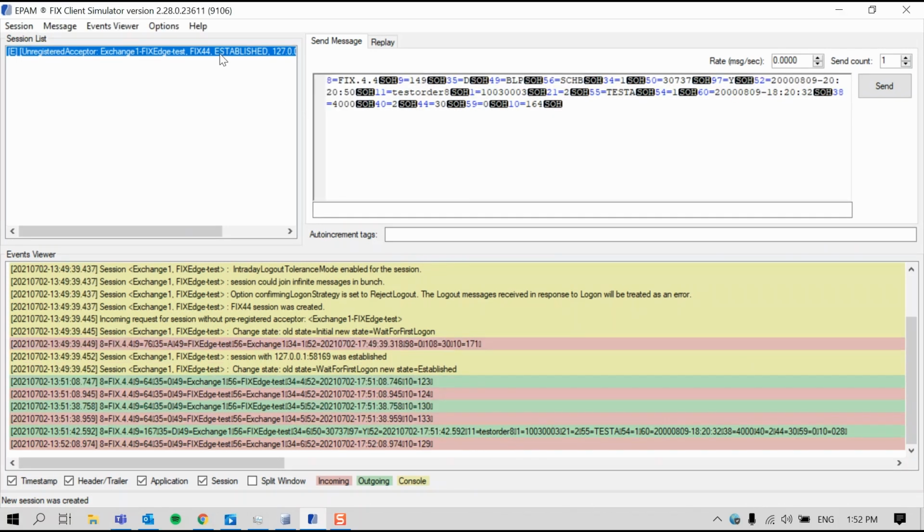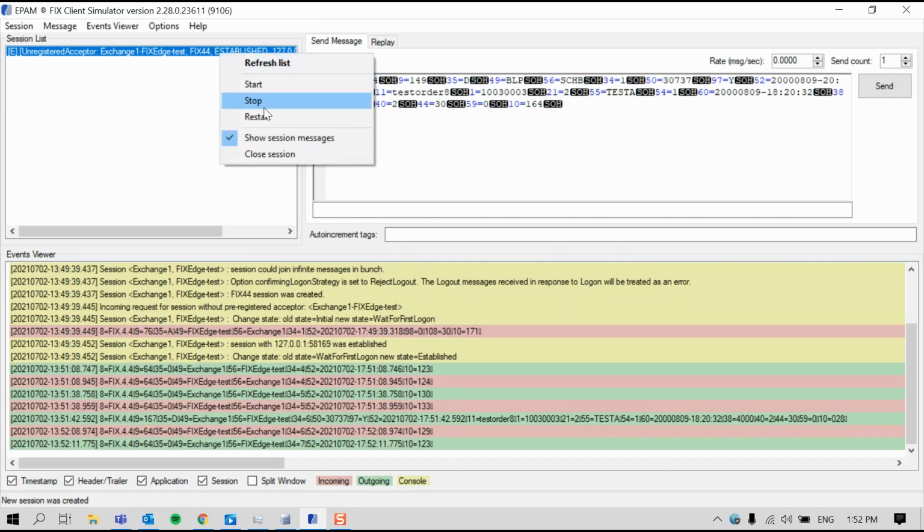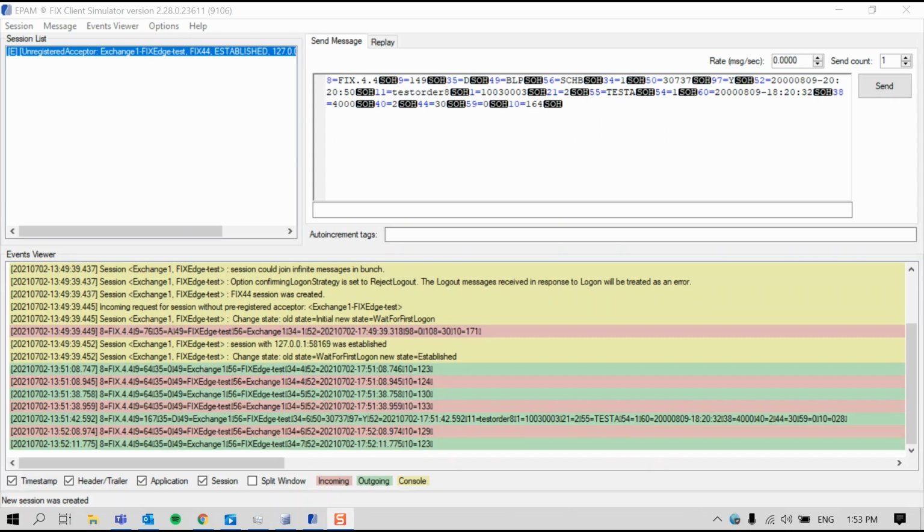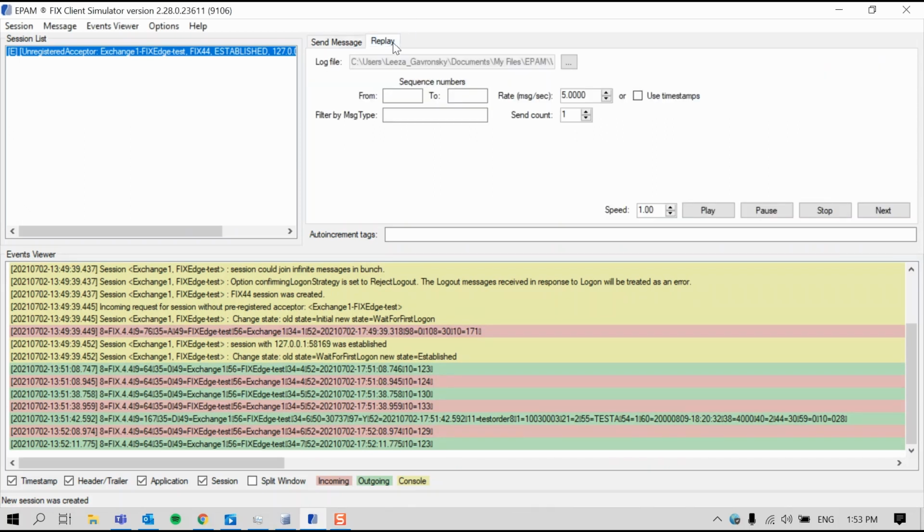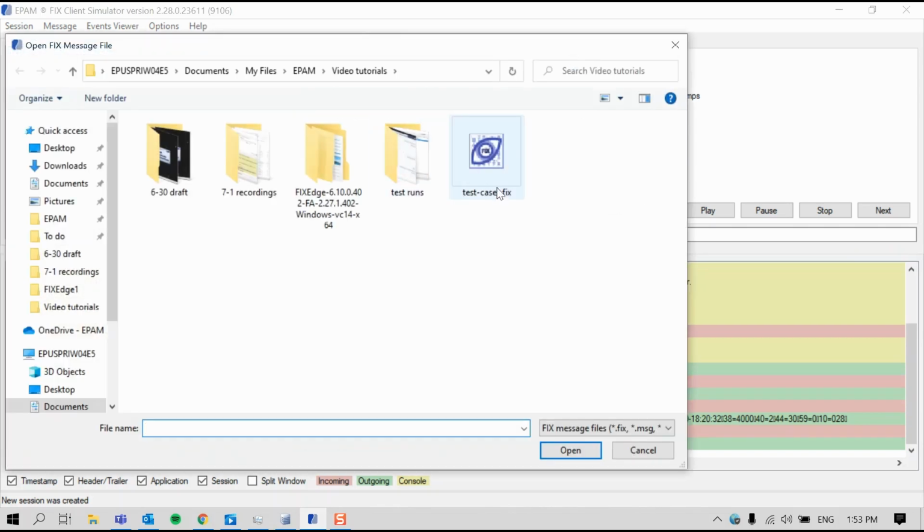For now, I'm going to disable the session level messages, and I'll show you how to load messages from a file. So first, click the Replay tab. This feature can be useful if you need to replay a prepared list of messages, for example, some test scenarios you might have. So once you've clicked the Replay tab, click the Browse button and select the file that you want to load messages from.